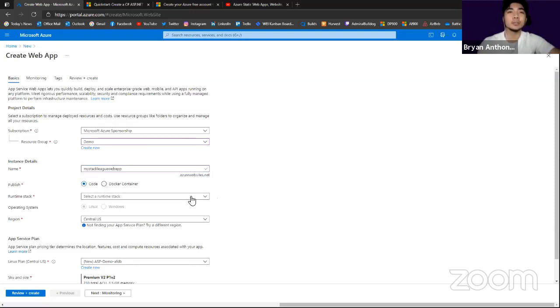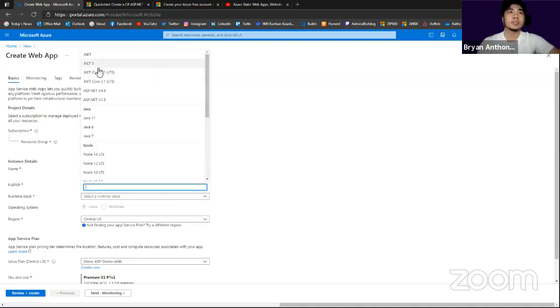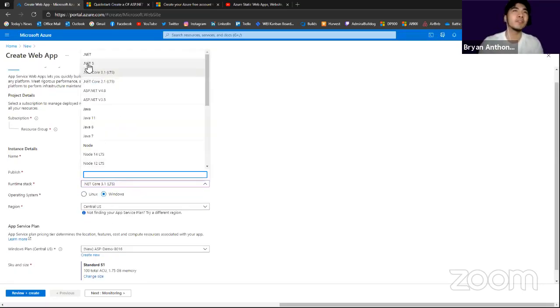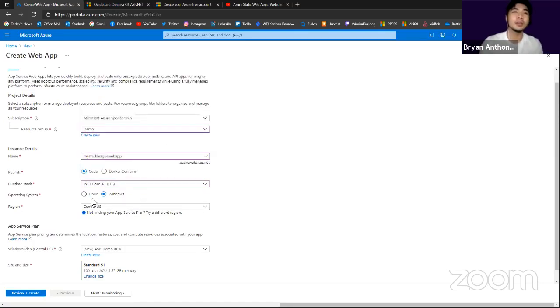For publishing, let's stick with code. You can use containers, but not now. The runtime, so you can select a runtime, maybe .NET, Java, Node, Python, PHP, Ruby, and you can select the version that you want. Let's just stick with .NET Core 3.1 because it's the latest stable version. I think .NET 5 was just added a couple days ago, I believe. You can also select if you want a Linux operating system or Windows. Some works better on Linux, some works better on Windows. Let's just keep it that way.